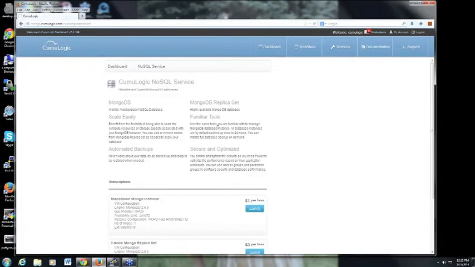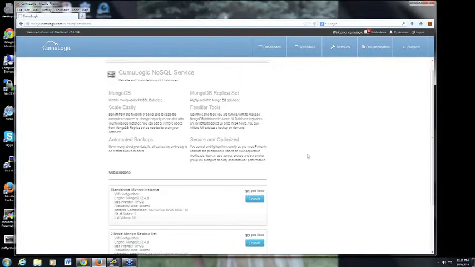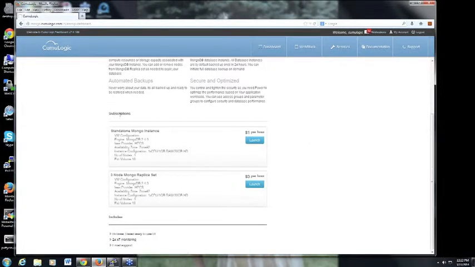I can see the details of that service, and then here I have something we call subscription. These subscriptions are pre-packaged configurations you can create for your users, and then developers can just come here and quickly pick up one of these configurations and launch the service. So let's pick this standalone MongoDB instance from here. It goes into a particular zone, and the storage size and configuration details are here.